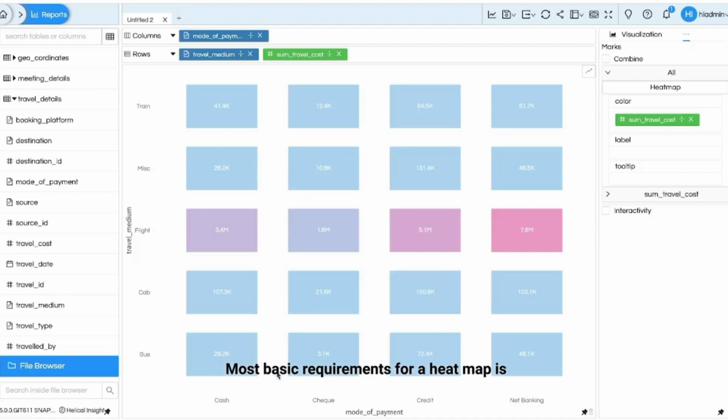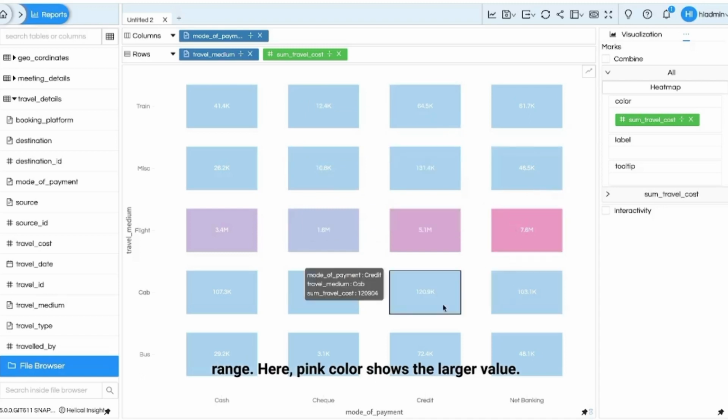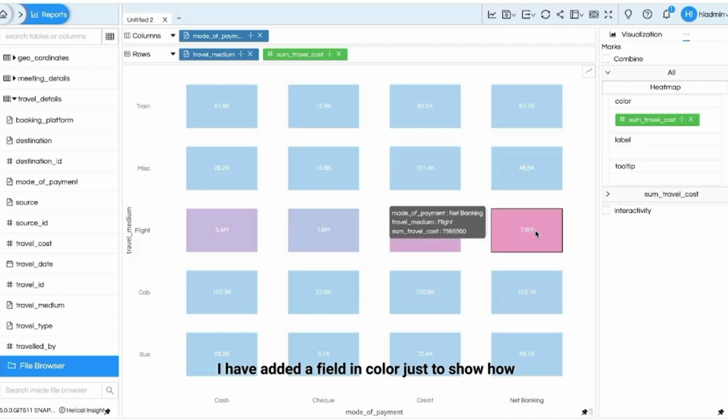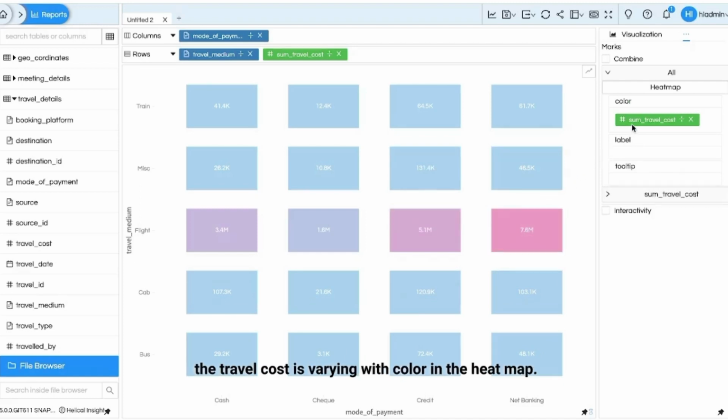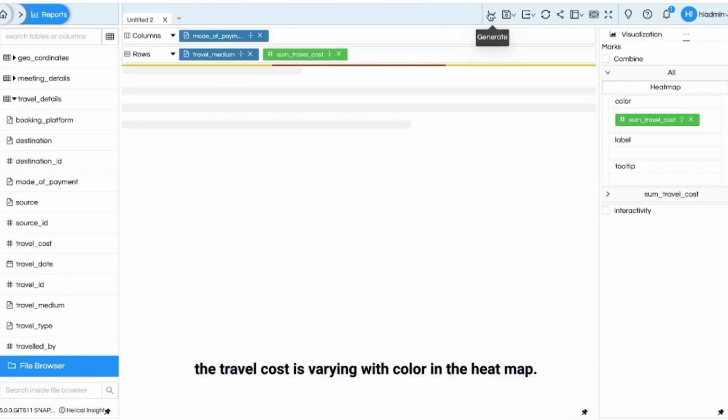Basic requirements for a heat map is that we should have at least one dimension in both rows and columns. Other than that, we can have dimension or measures in the rows or columns. An important point to note here is that it is independent of the customization parameters of color, label, and tooltip. Heat maps are innately self-explanatory. Similar shade will show values in a particular range. Here, pink color shows the larger value. I have added a field in color just to show how the travel cost is varying with color in the heat map.